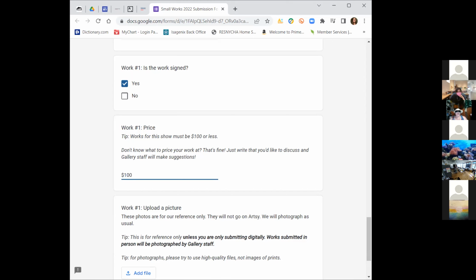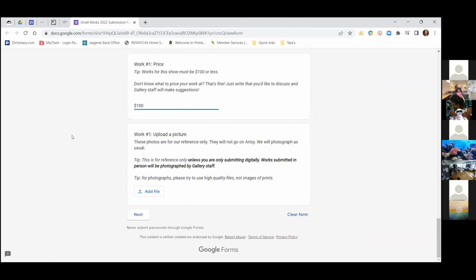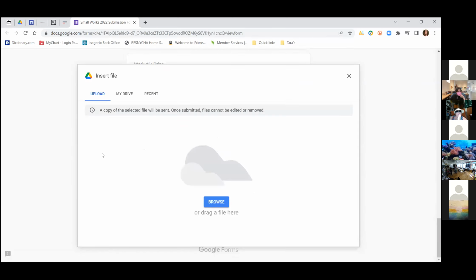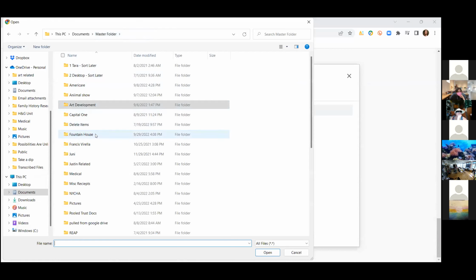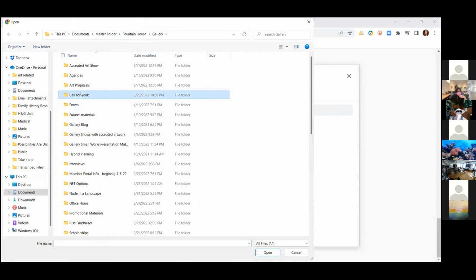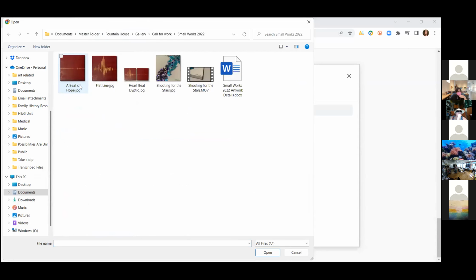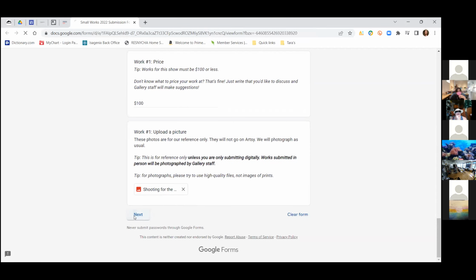Oh, sorry about that. I guess I'll go ahead and do this for now. You see it now full screen. Add a file. I'm going to browse. And oh, look at master folder. Can you see all that? Yes. Okay. My gallery, call for work, small work show. And I'm going to go into Shooting for the Stars. I'm not sure if it's going to show that file. And then I'm going to go to next.